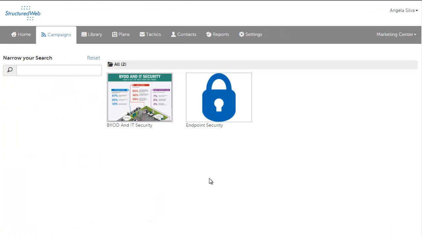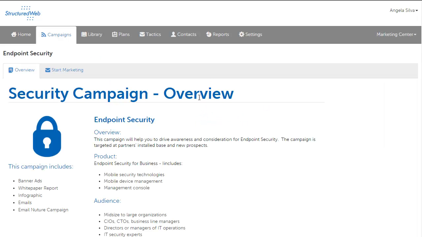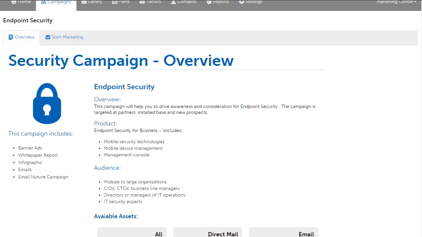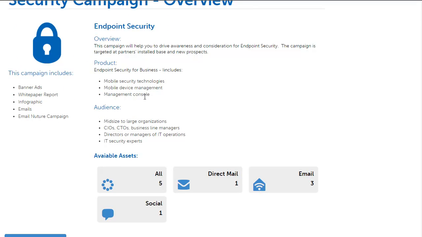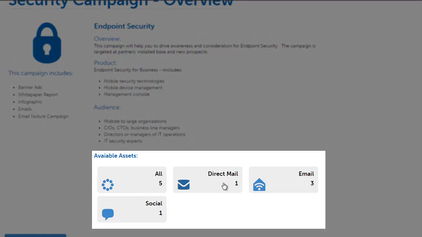So right now I'm inside a test partner account, and I'm inside the campaign section. As you can see, there's two campaigns here. Here's the endpoint security campaign that I created. You can see it's that blue padlock. If I click on it, it then takes us to that nice security campaign overview page with all the information that I added. And down at the bottom, you can see these are the available assets that are included inside the campaign. There's 5 total, 1 direct mail piece, 3 emails, and 1 social.